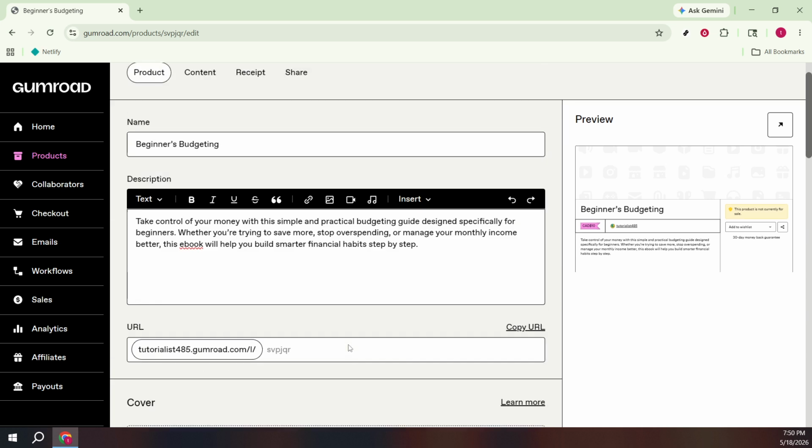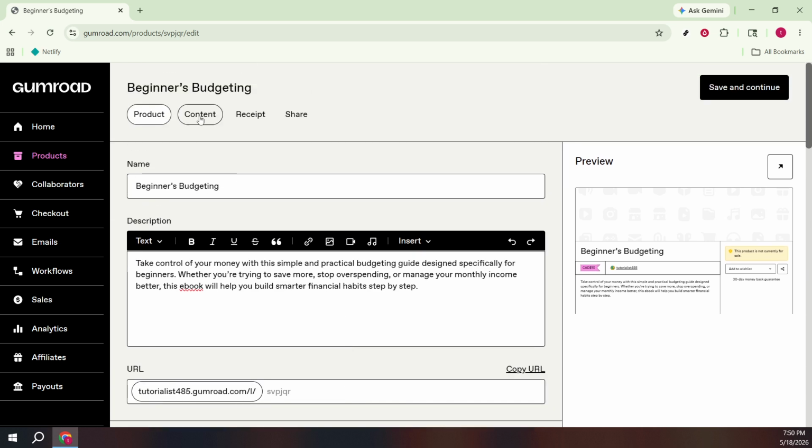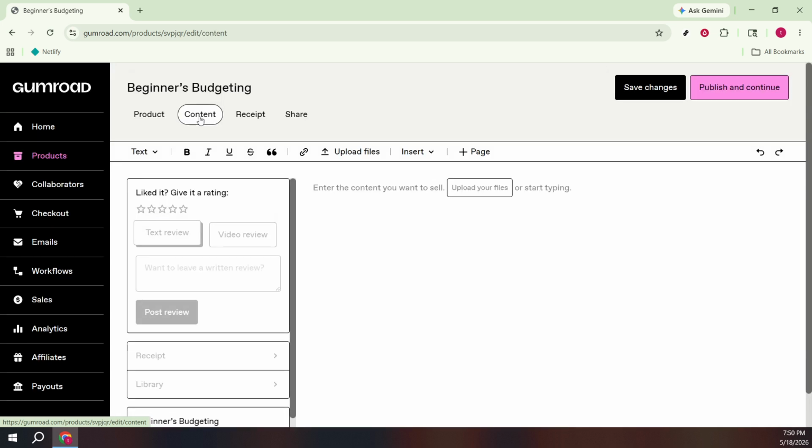In the product info area, review any remaining fields and fill in what's relevant to present your PDF clearly. This is a good moment to double-check spelling, formatting, and that your price and title match the description.